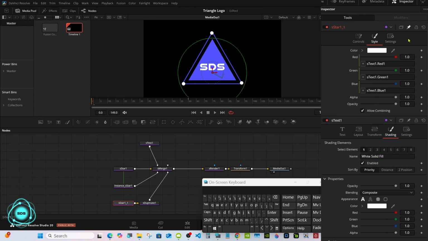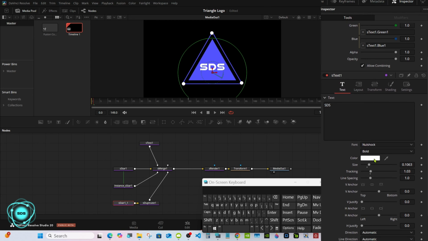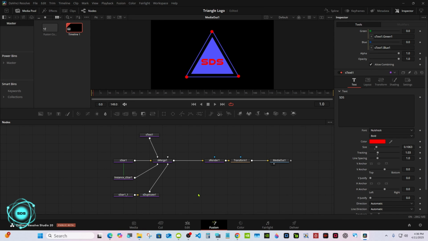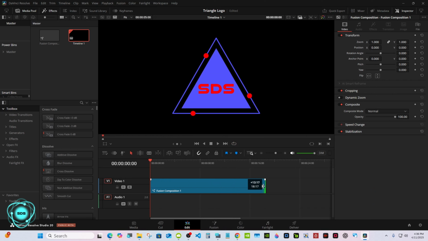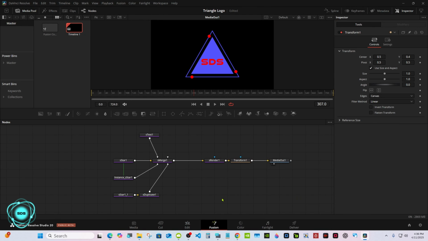You can unpin both these and go to the text tab. And there you have your color. Before we make the macro, I just want to make sure it's going to continue to animate all the way through. And it is. We'll go back to Fusion.